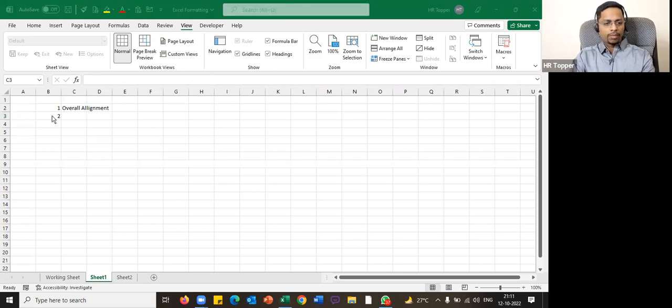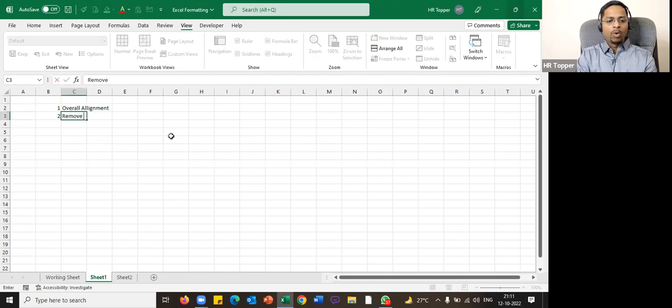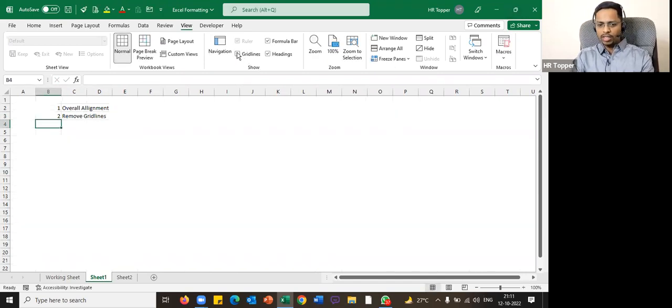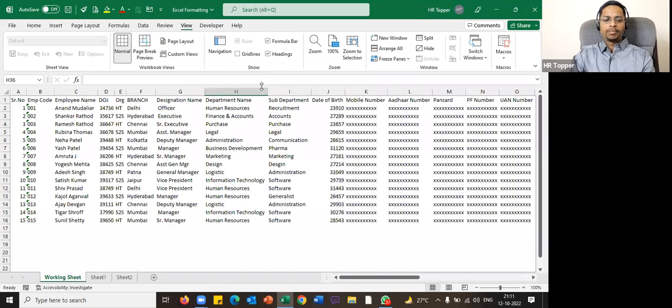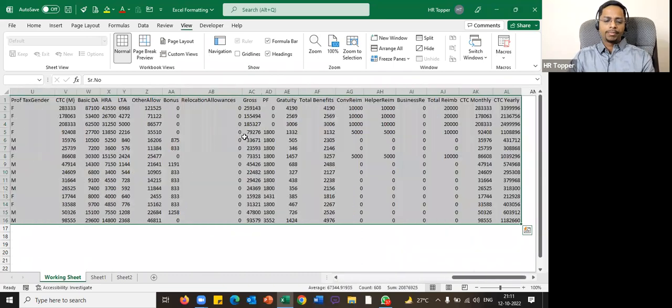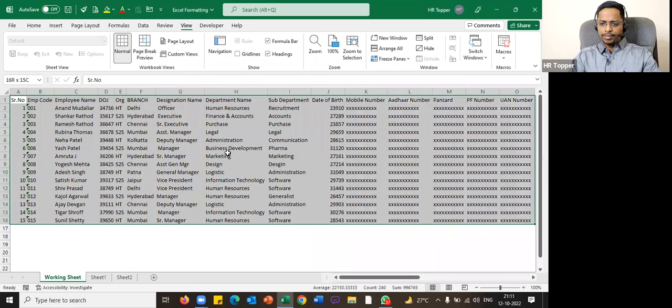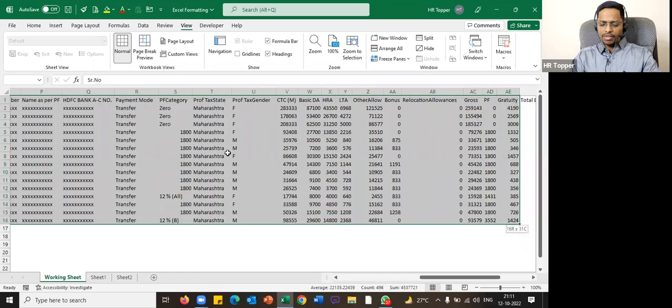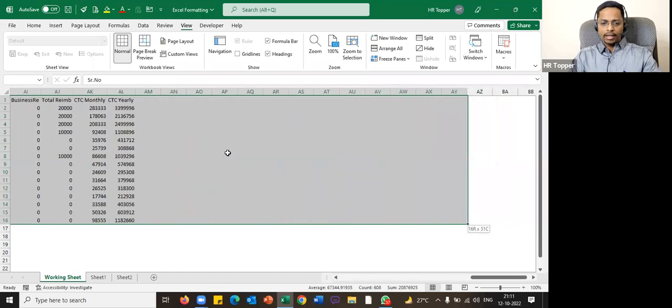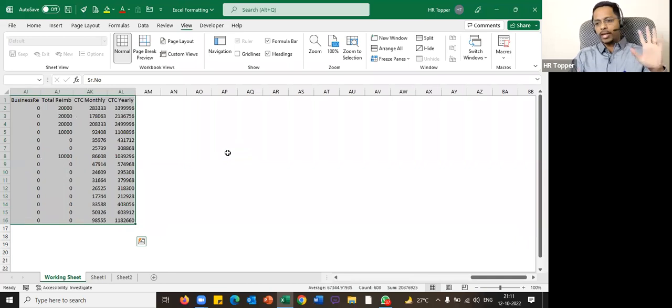Okay, chalo. Second thing we learned, remove grid lines. So grid lines you understood. This is a grid line. Now, second thing, most of the people I've seen use this way: go here, go down, and select. This is the way I've seen most people selecting. Correct? This is a way you select.